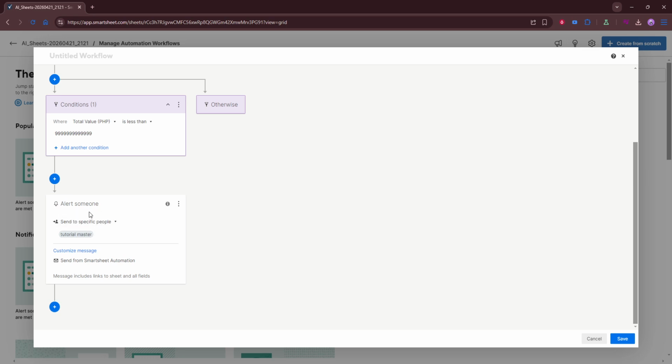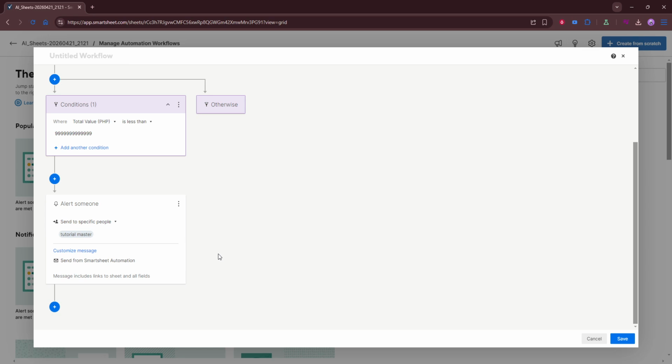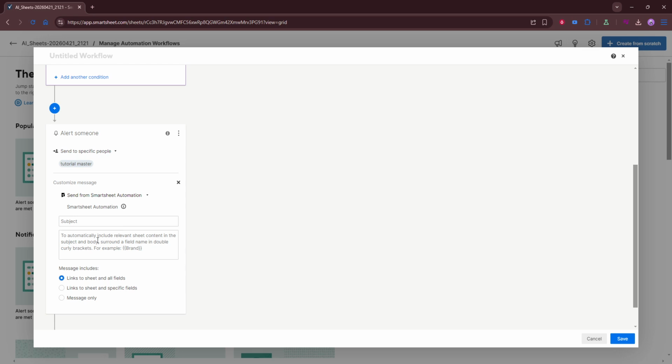Make sure the recipients are appropriate for the kind of alert being sent so that notifications stay useful and not overwhelming. Now, write or customize the notification message. Keep the message clear and direct so recipients immediately understand what happened and what, if anything, they need to do next. A good notification should be informative without being too long.